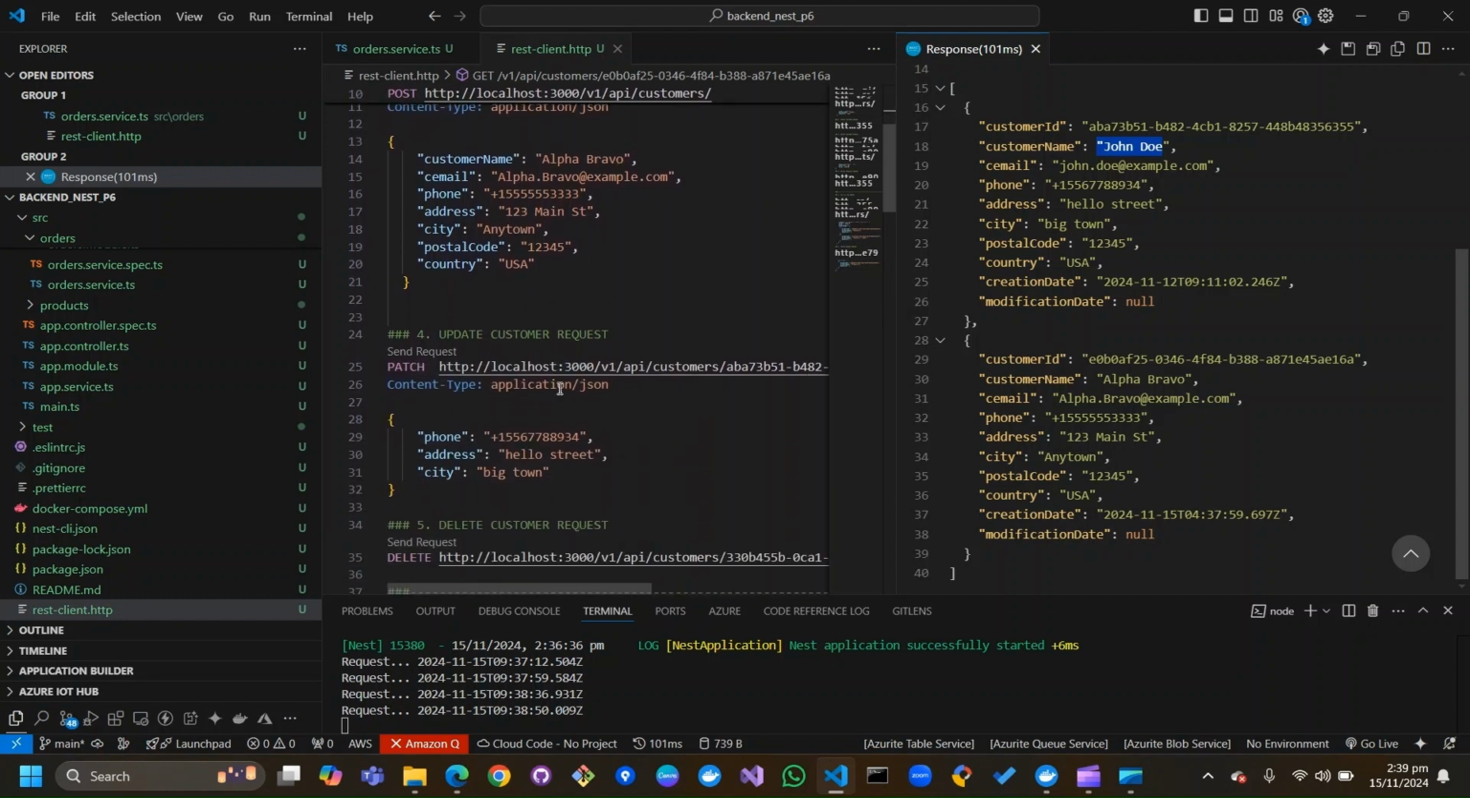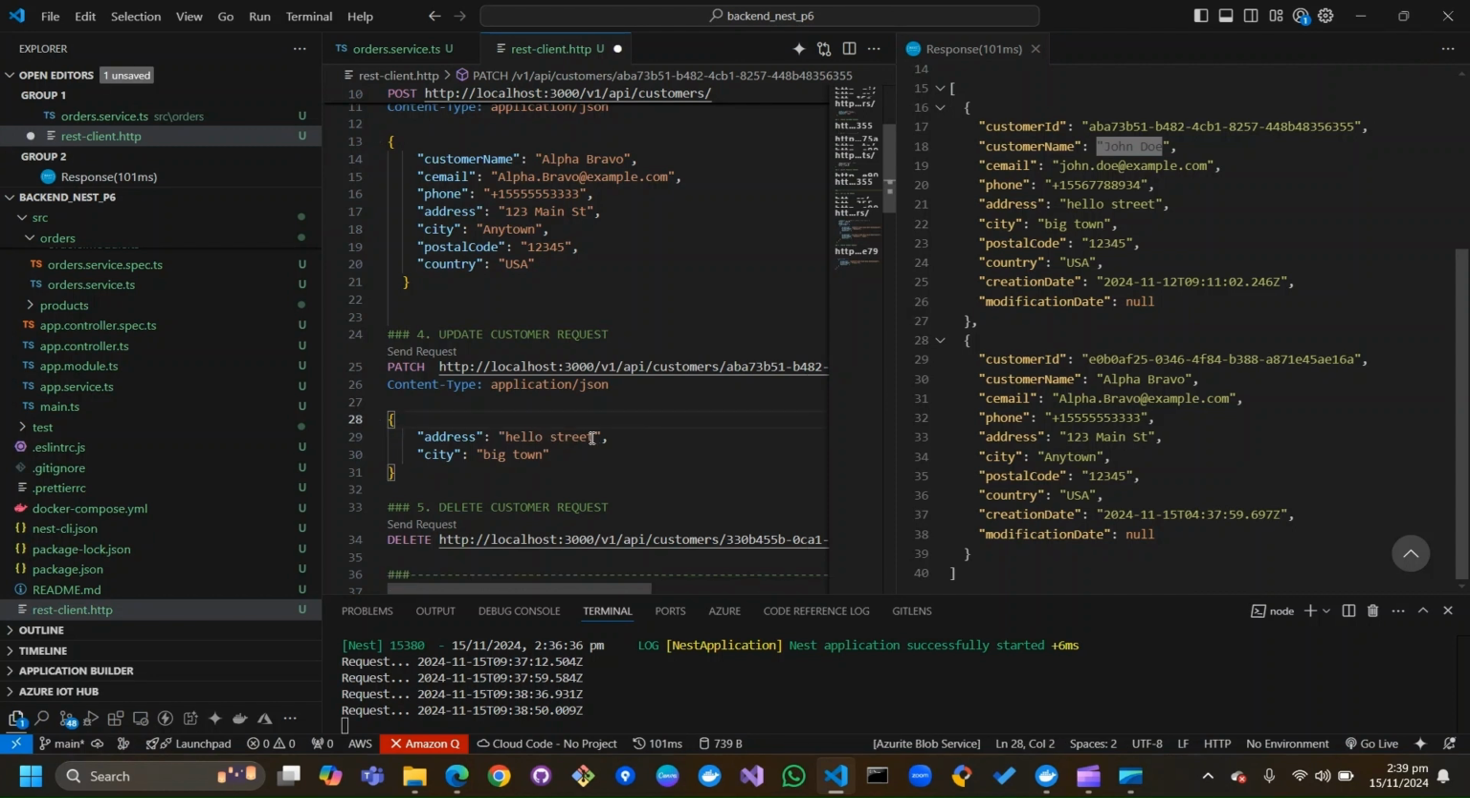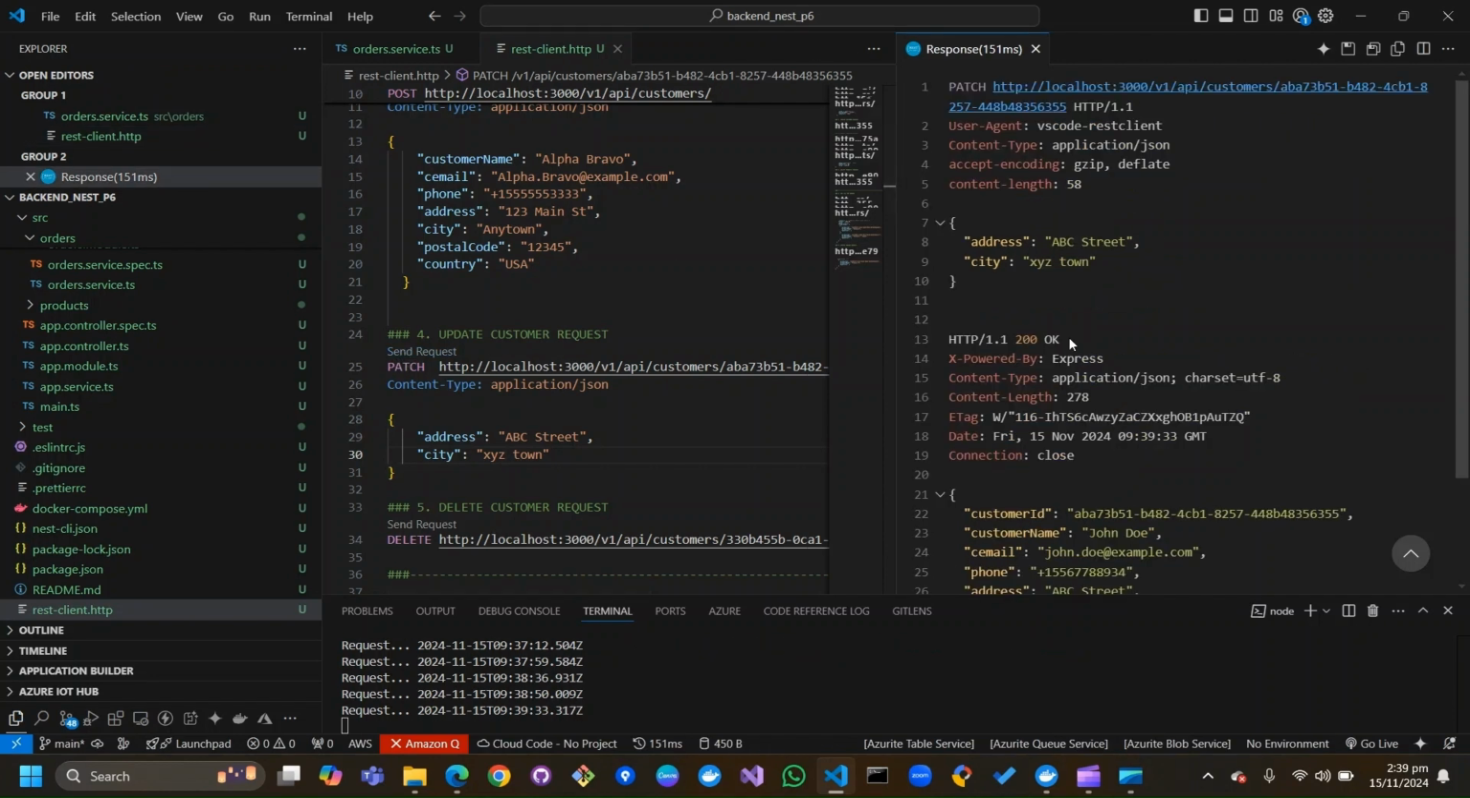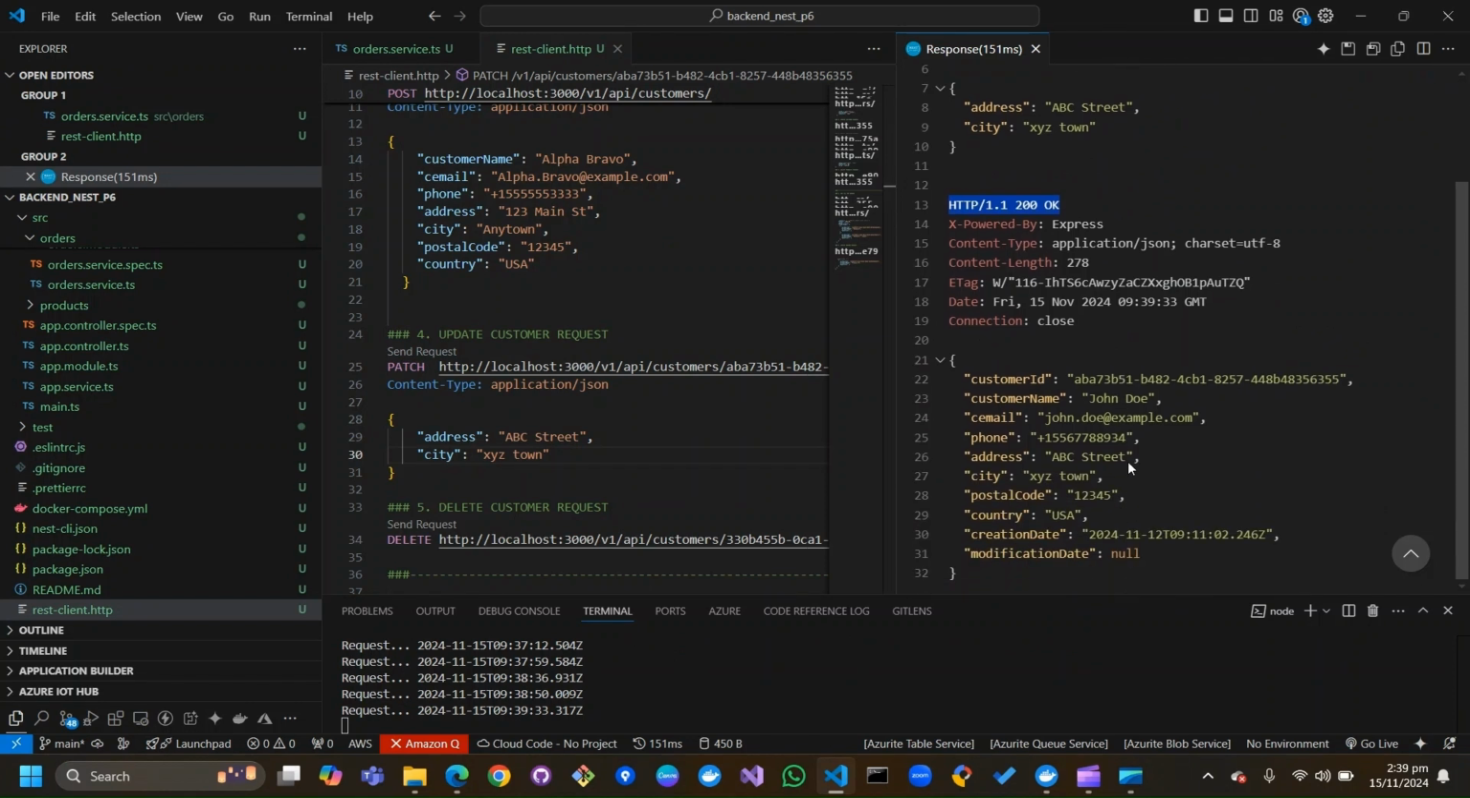And if I go to the next step, update the customer, I just want to change the address and the city maybe. If I include two of them here, here I'm saying ABC Street and maybe small town or XYZ town. Let me send this request. So it is 200 OK, and I have changed it successfully.